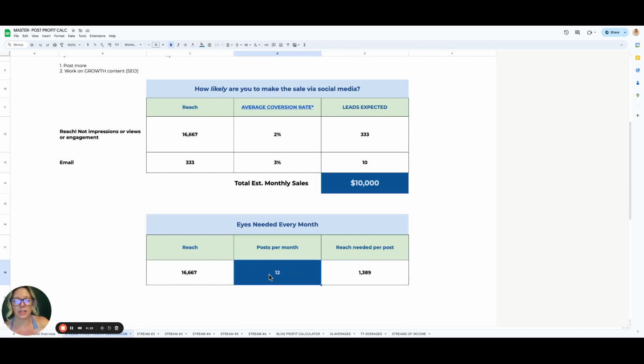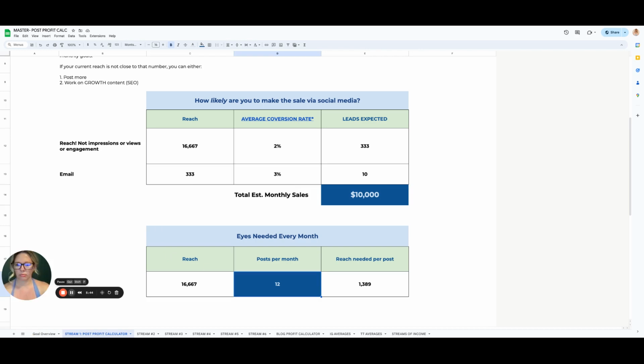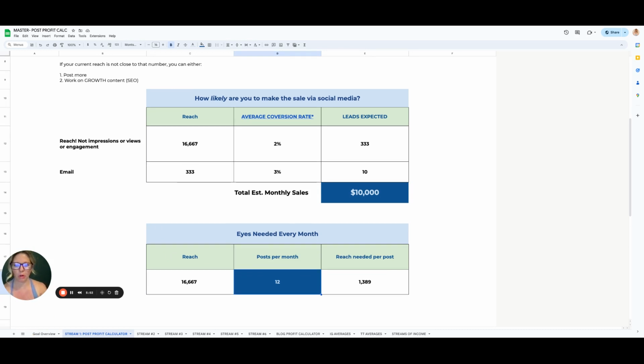Now, the next thing you have to do is go down here and figure out, based on how many posts you're able and willing to do every month, how much reach you need to hit per post. So for me, for example, posting 12 times a month is a lot for me. So 3 times a week. I put in this little blue box here, I'm going to post 12 times a month. I already know, based on my income goals, the price of my product and the average conversion rates, that I need to reach 16,667 people. At 12 times a month, that means each of those 12 posts needs to reach at least 1,389 people in order for me to get these 10 sales.